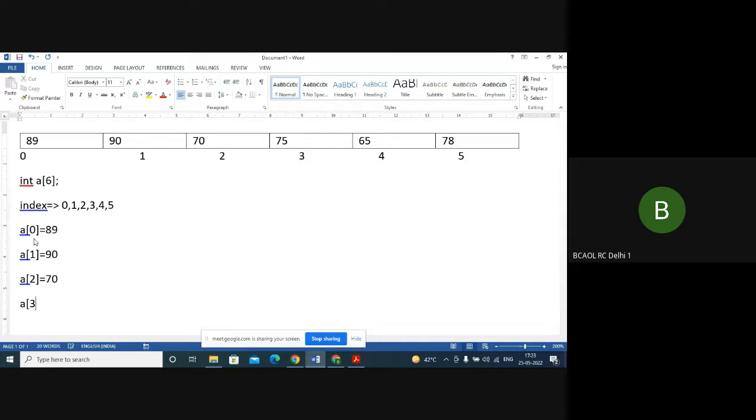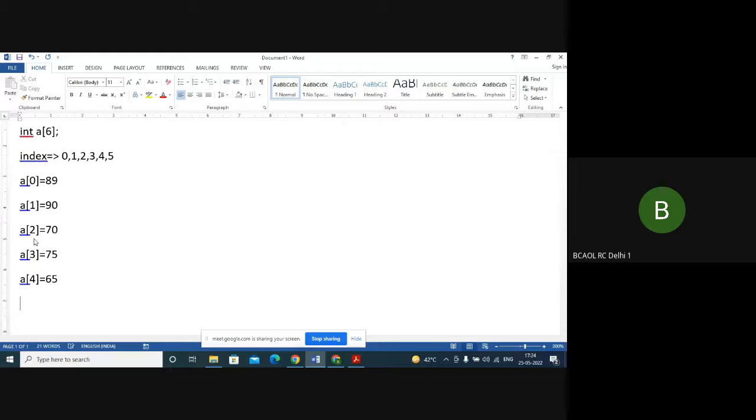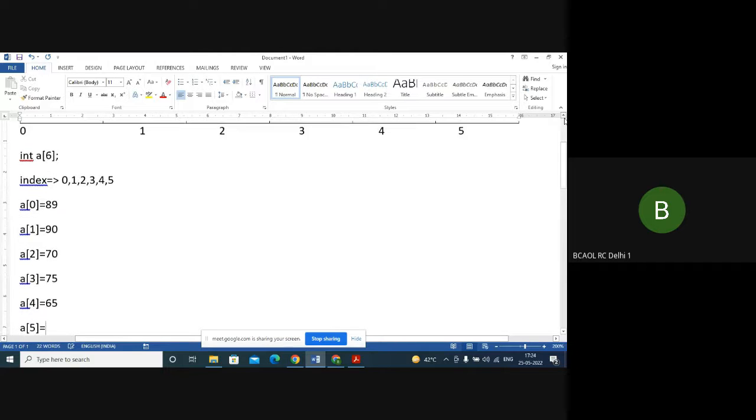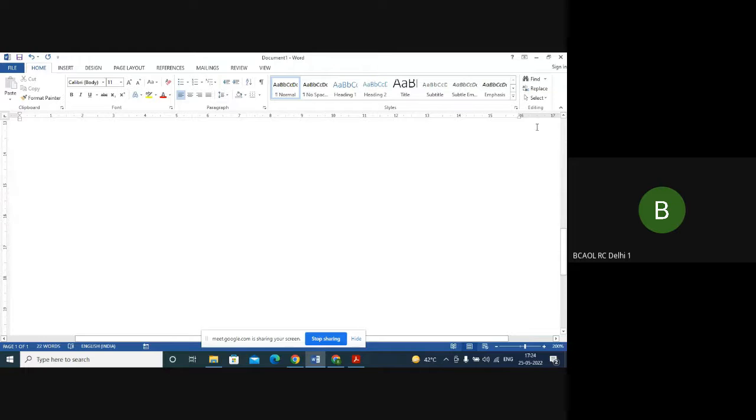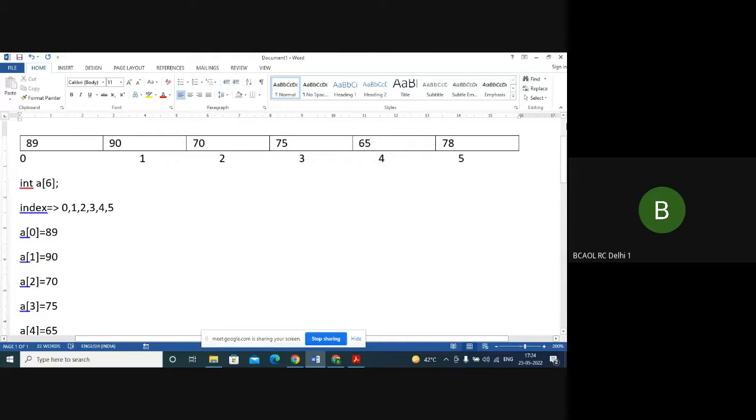A3 has 75, A4 has 65, and A5 has, how much was the value? 78, right? Right? Do you understand how array values are taken?